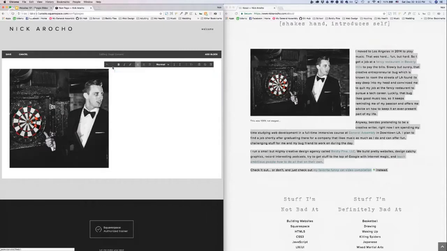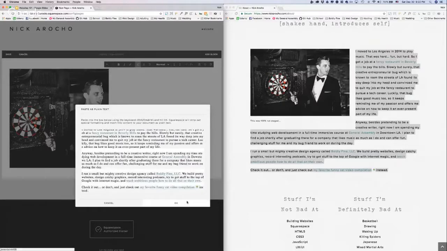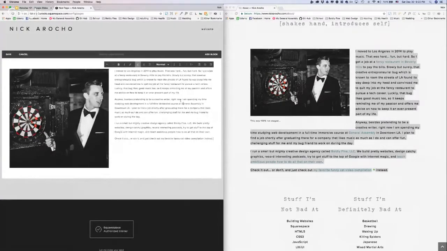But another way to do it is like this. Before I paste it, I'm going to click this clipboard icon that says paste as plain text. Click that. That brings this up. Paste my text in here. Click OK, and then it pastes it without any styles to it. You can see that there were links. Now there's not any links. So if you have any issues copying and pasting, I would recommend using these 2 buttons.